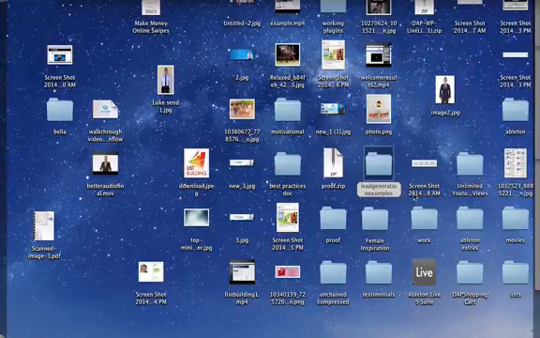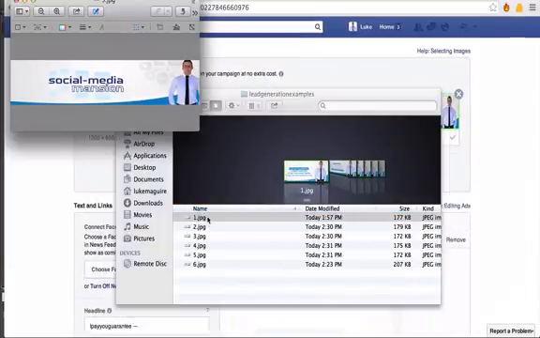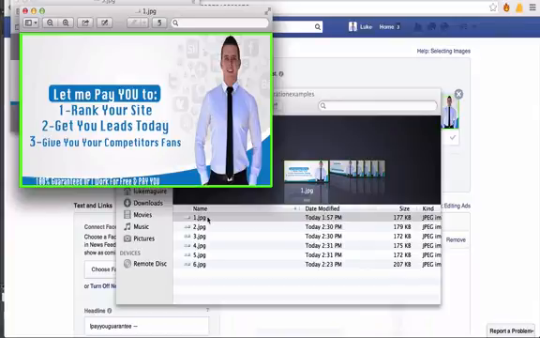And I'll run through some of these quickly with you guys now. Again, we're trying to create an irrefusable offer here. So we're trying to make sure that when they see this ad, there's no way that they're not going to click on it. So here: let me pay you to rank your site, get your leads today, and give you your competitors' fans. And down here, 100% guaranteed, or I will work for free and I'll pay you. And again, we talked in the previous video that obviously it's very easy, from the studies I've shown you guys, how we can get leads coming in today on Facebook.